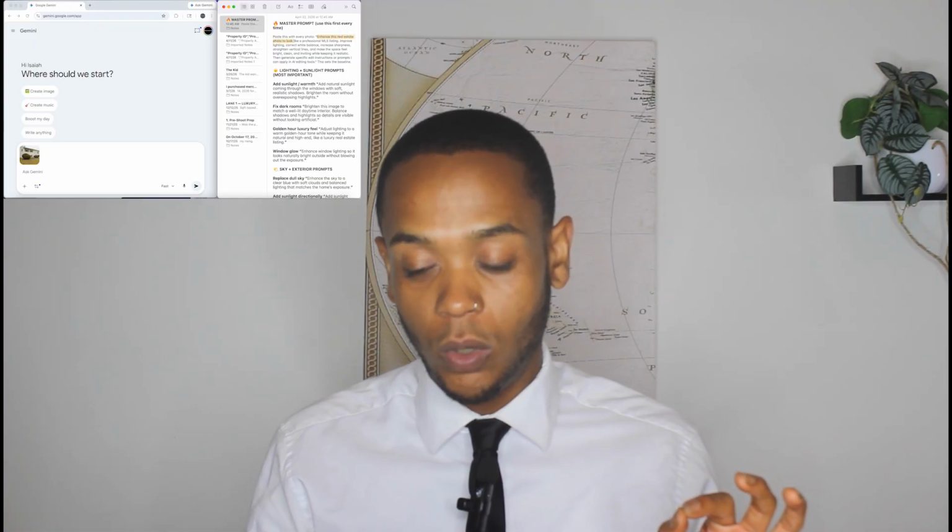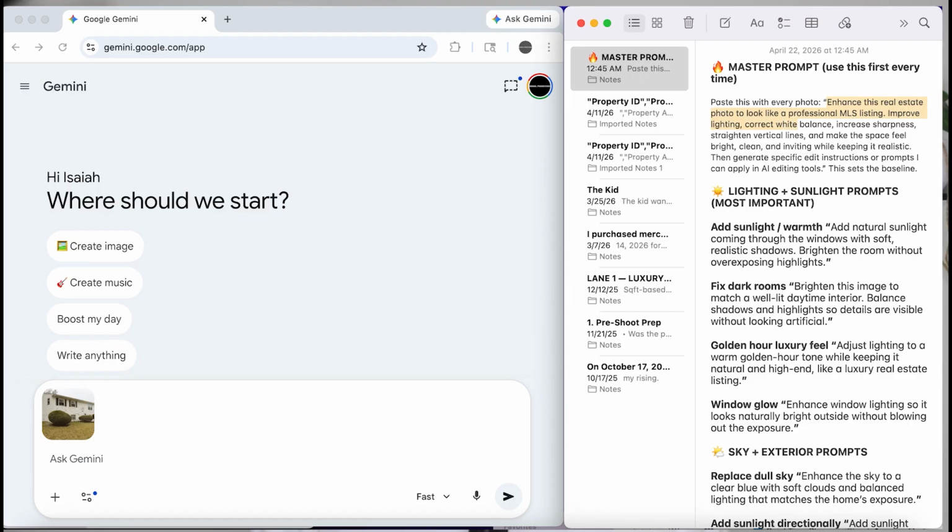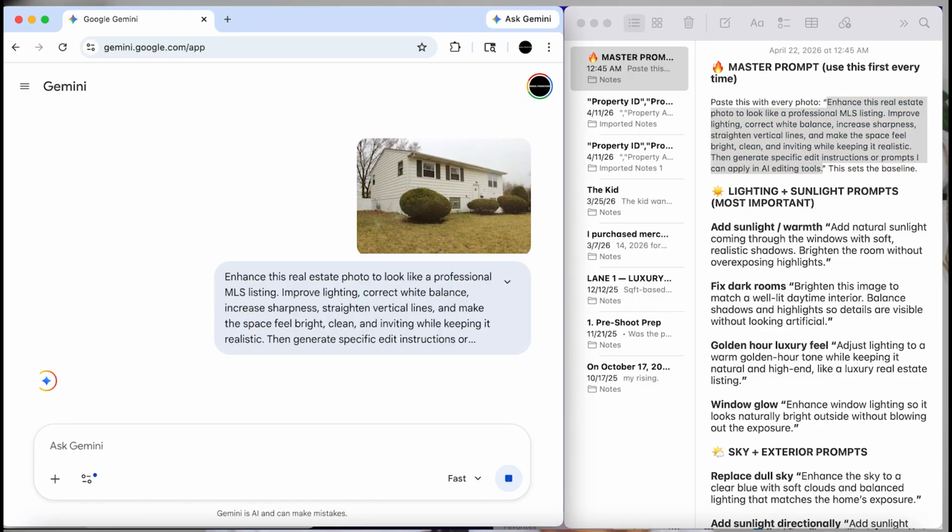So let's go back over to our prompts, and let's go to our master prompt. It says, enhance this real estate photo to look like a professional MLS listing. Improve the lighting, correct white balance, increase sharpness, straighten vertical lines, and make the space feel bright, clean, and inviting while keeping it realistic. Then generate specific edit instructions or prompts I can apply in AI editing tools. This is your master prompt.